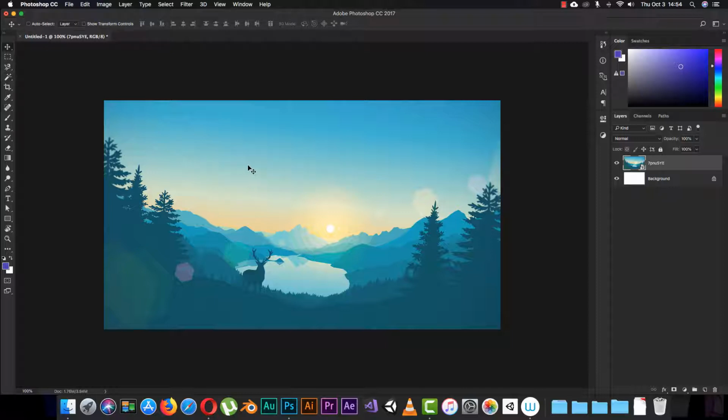Let me show you. If I press W, I will have the magic wand tool. If I press Shift W, it will switch between those two options here. Now with the magic wand tool, if I press in this sky here, it will select this wide area here. As you can see, it selected all this place here.